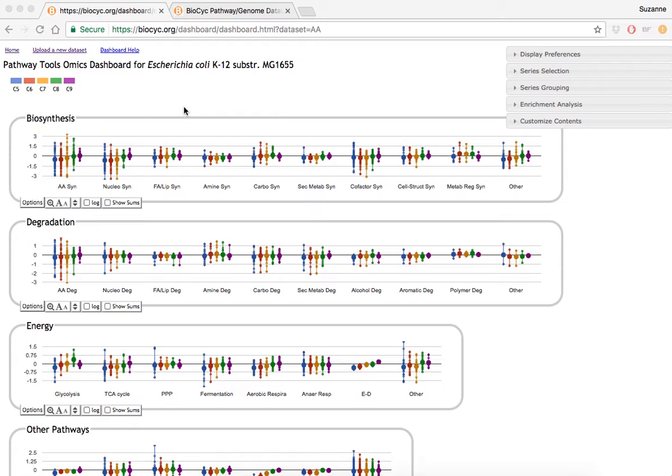In this example, we are looking at 5 time points from an Escherichia coli gene expression time series dataset. The values are all log ratios of fold change relative to control. Positive values mean that a gene is overexpressed relative to control, and negative values mean that a gene is underexpressed.